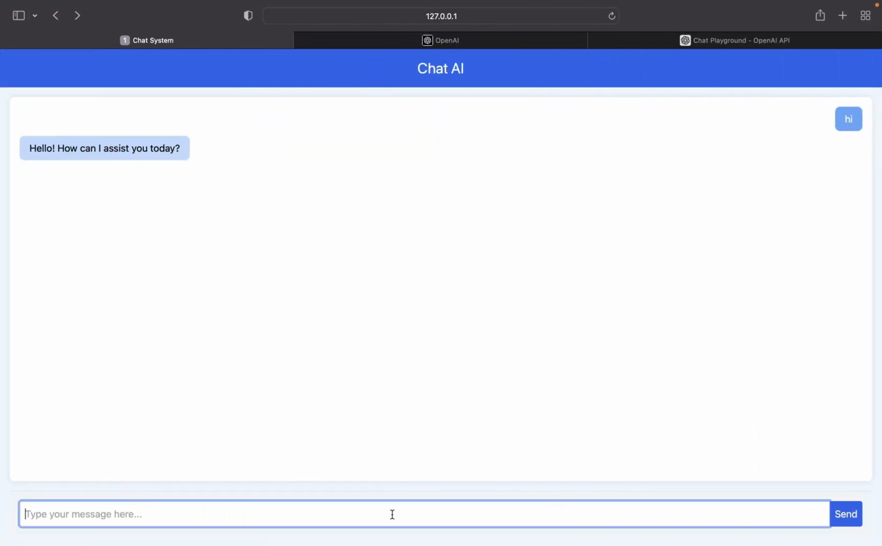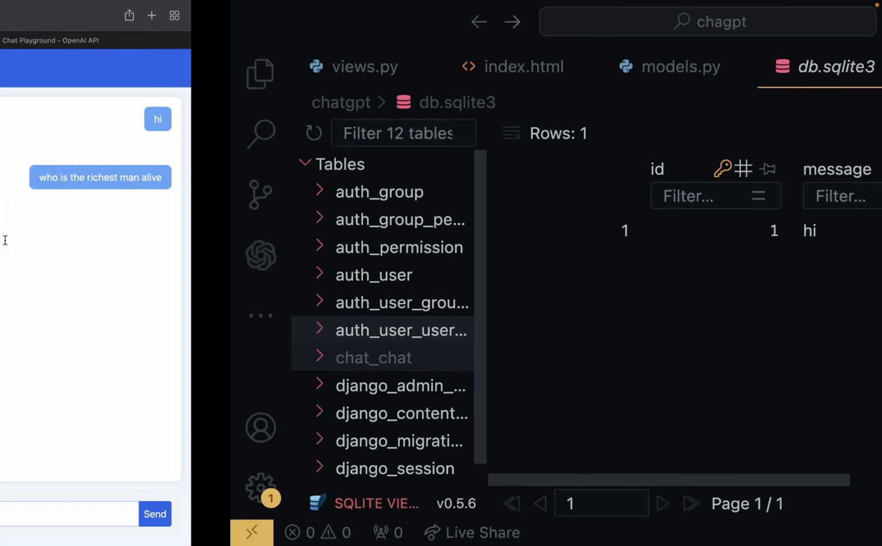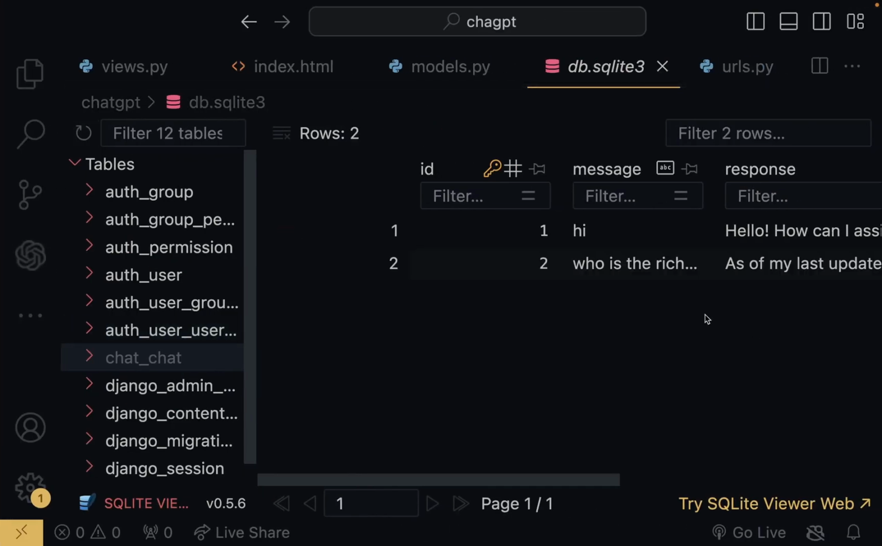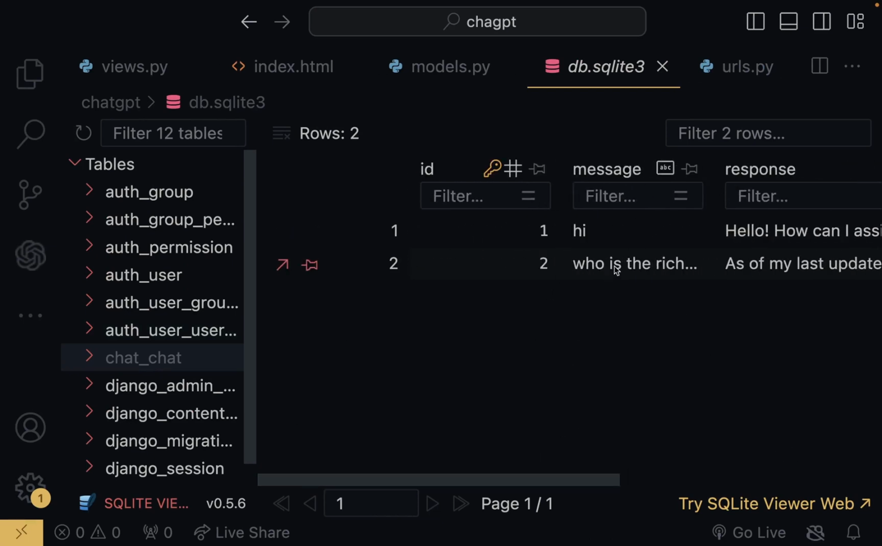So we can keep going and say something like, who is the richest man alive? Let's see what it says to that. It gives us this information. If I come back in here now and hit refresh, you can see what it says to that. So you can use this data for whatever you want. Maybe for research purposes, maybe to improve the experience of the users of your application, whatever you want. But this is just how you can save that information into a database.